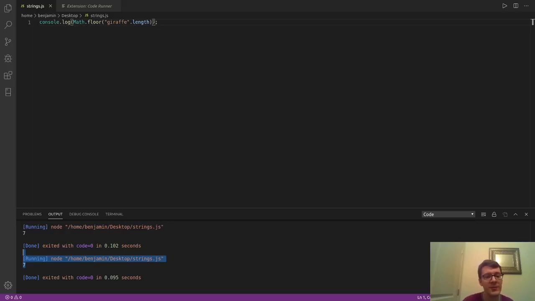Another thing you might have noticed, let me clear this out, is we're calling the .log method on console. Console is actually an object as well, so that's why we were able to do that.